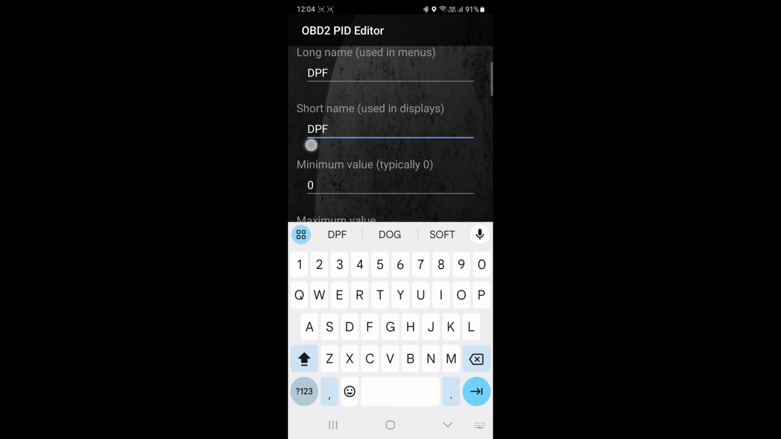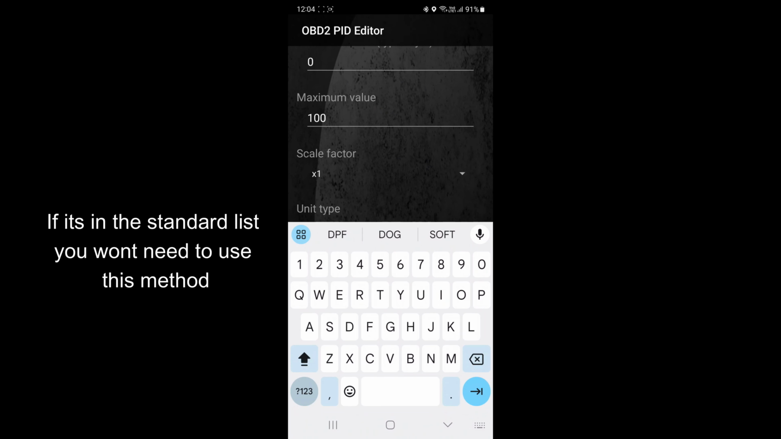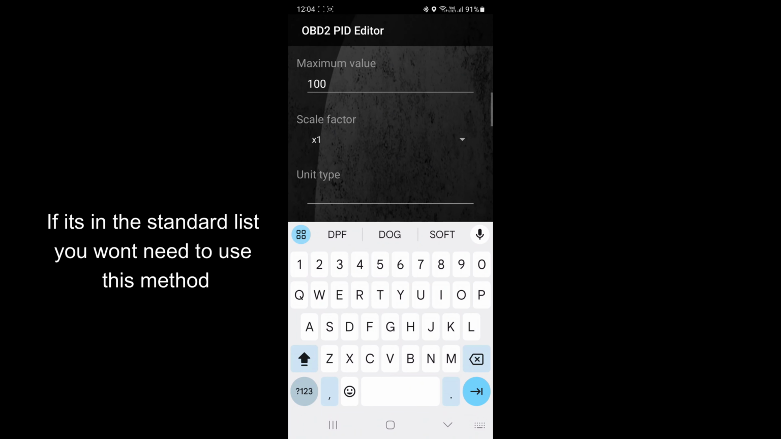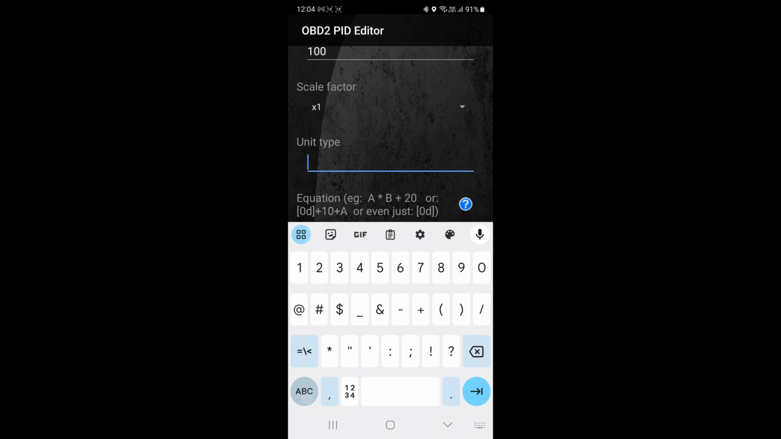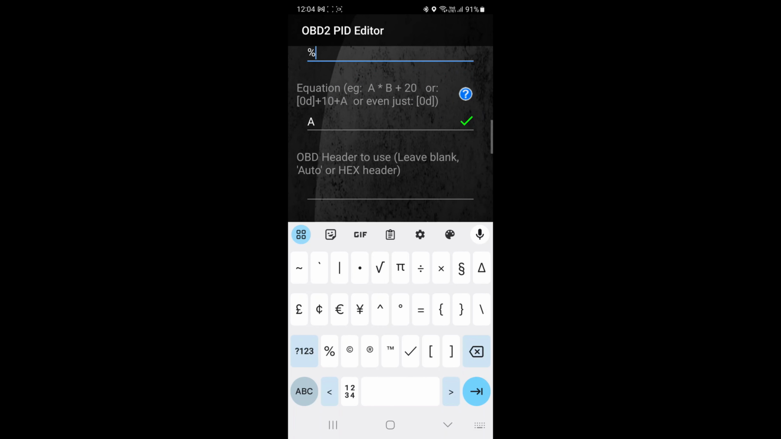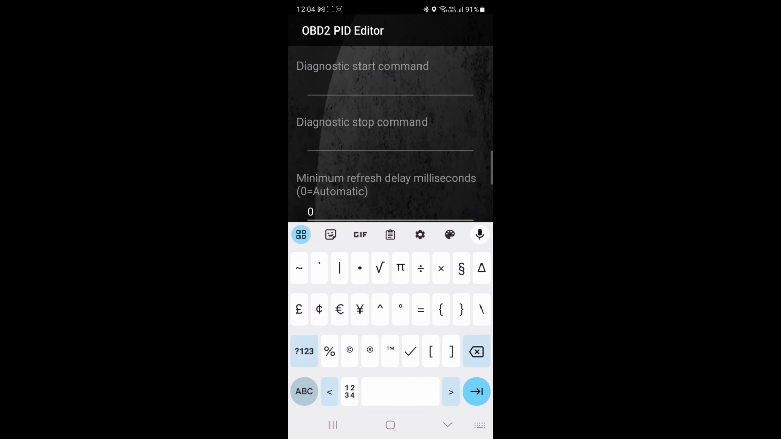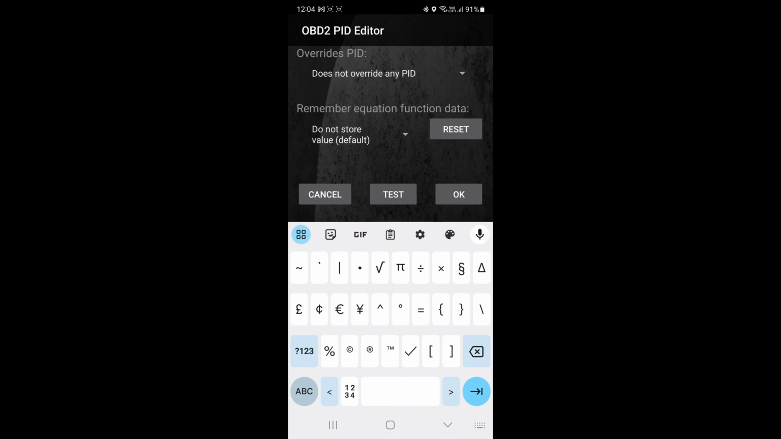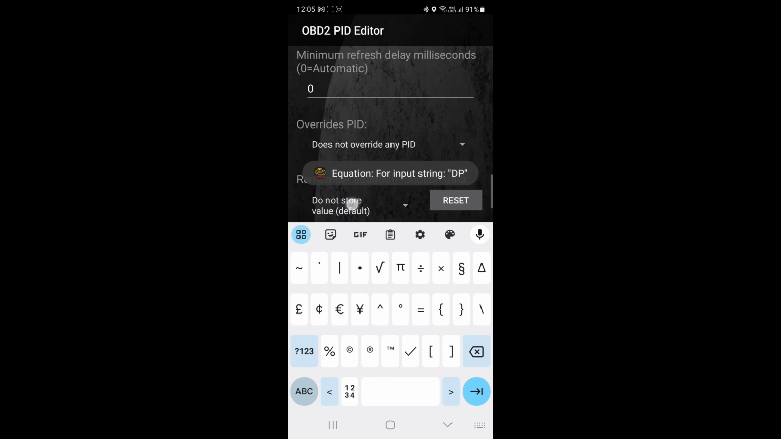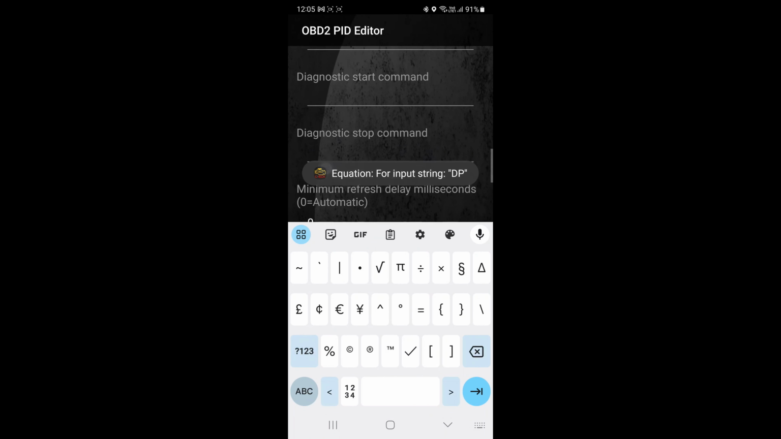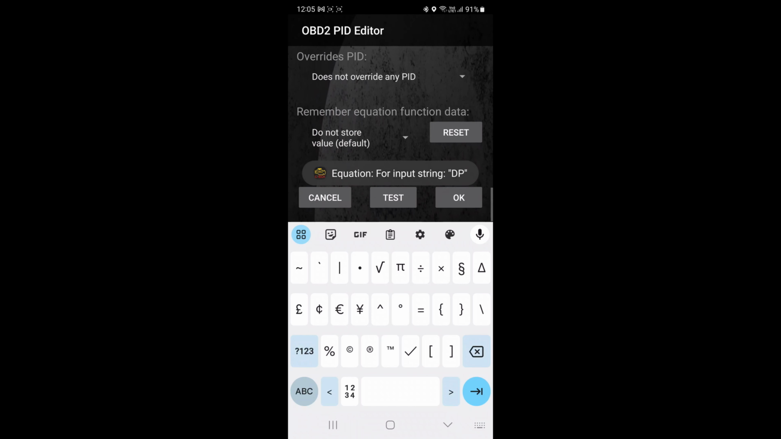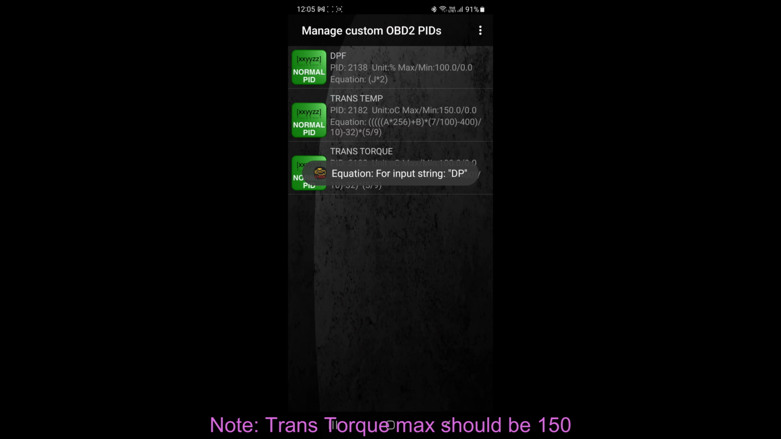First check if it's in the standard list. If it's in the standard list, you won't have any issue here. 100, unit type is going to be percent. Get the equation, put that in, click OK. It wants an equation, which you can do, and that will just cancel out of it.